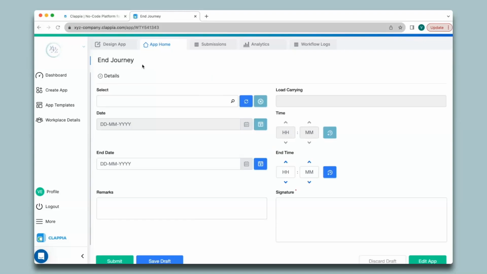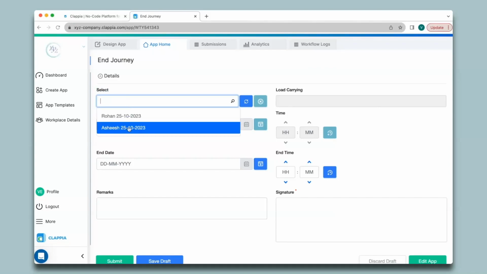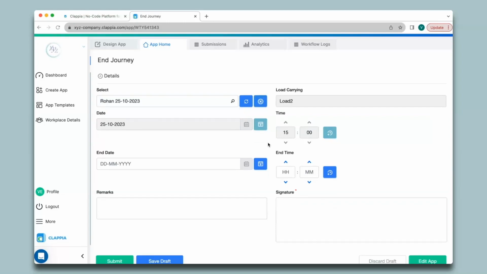This particular app pulls data from the first app that we just saw, using the Get Data from Other Apps block, which is this particular field. So the employees can simply type in the data and then pull up information from the first app. You can see it has pulled up 2 submissions that were there in the first app. So if I were to select a particular submission, it automatically fills in the data. So the employee can only fill in the end date and the end time, and then make a submission.